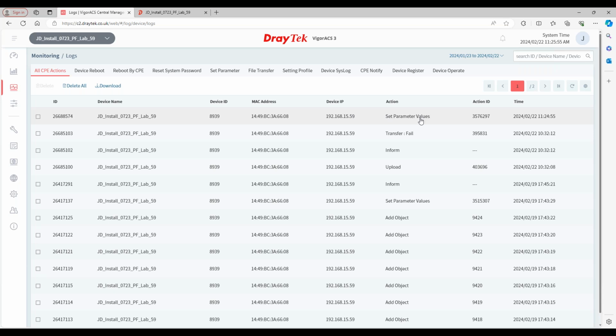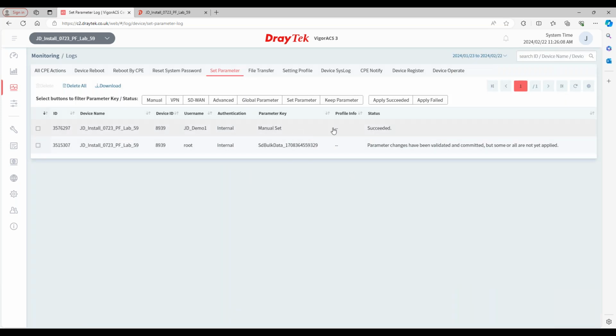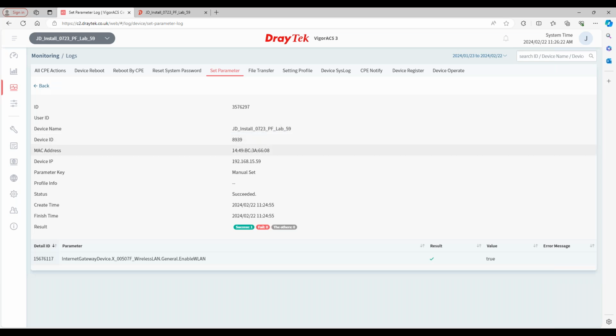We can either click on that log entry there, or we can get a little bit more detail if we go into the set parameter log menu. And we can see that there was a manual configuration change, and that's the change that we just applied a moment ago. We can also see the username and the status. If we click on that, we can see the actual device MAC address, IP address, time of the event, and how many changes were applied. So it was just one change in that example.